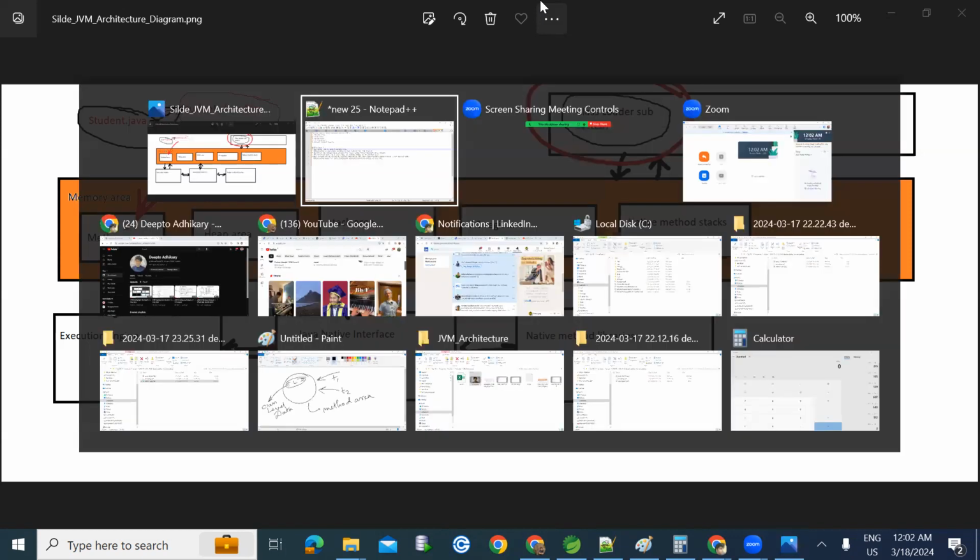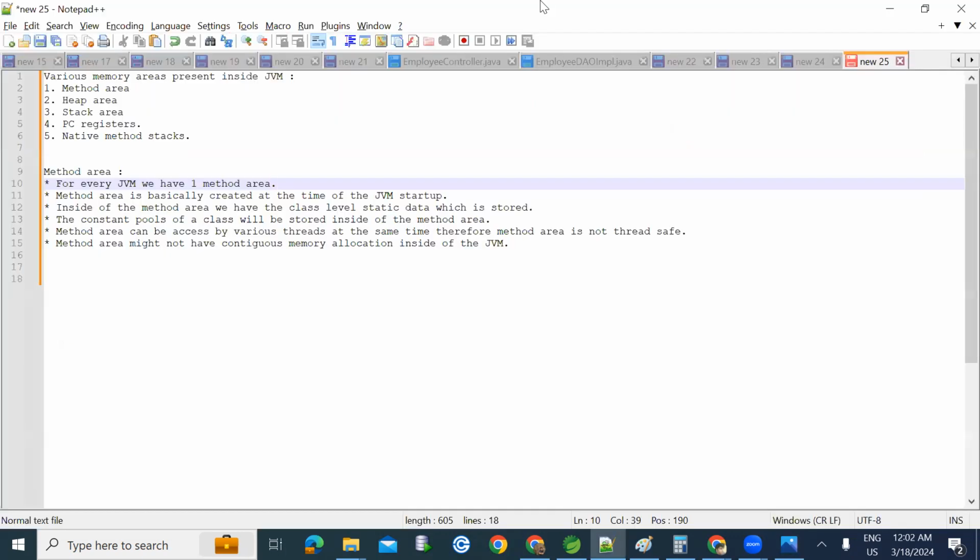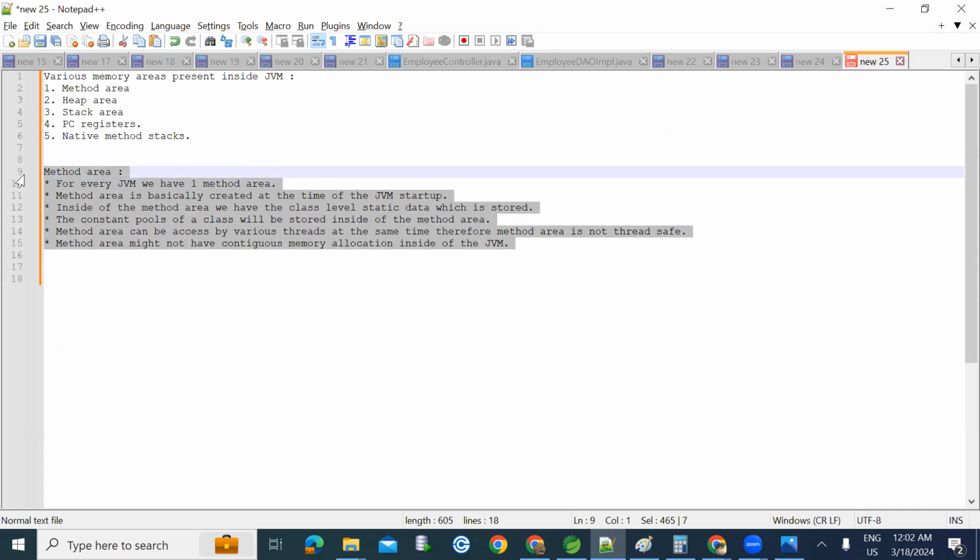Today we'll be discussing the method area in greater detail. So let's get started. As you can see on the screen, I have mentioned a few key points about the method area, and I'll be elaborating on them now. The first point says that for every JVM, we have one method area, and the method area is created at the time of JVM start.